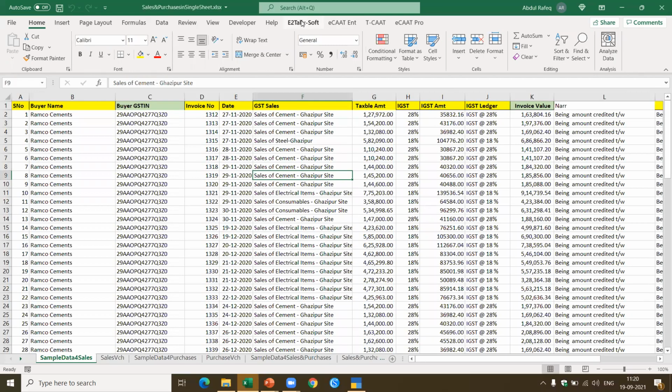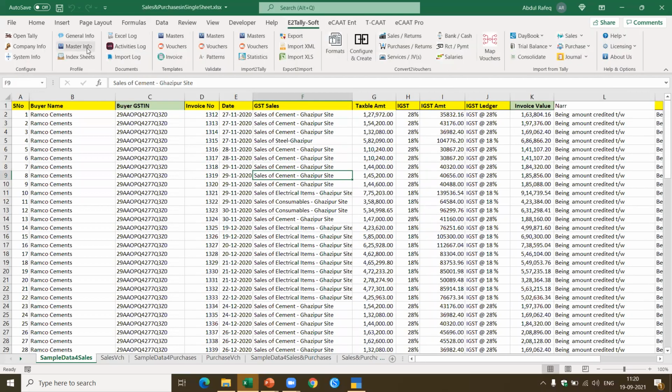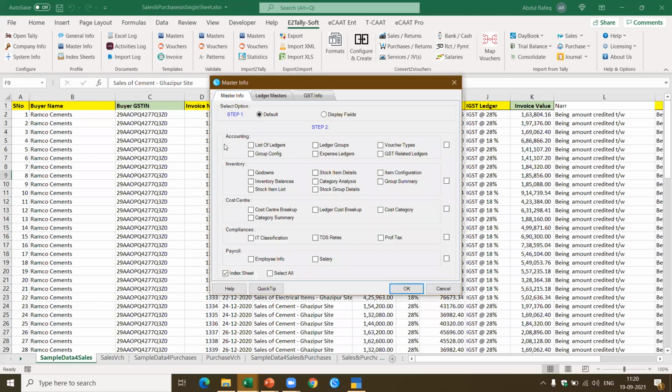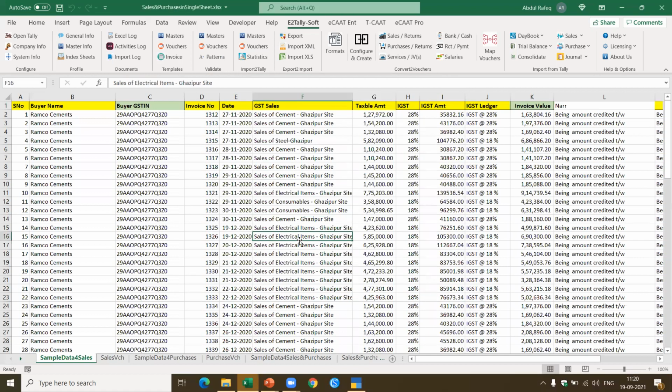Now, let me come back again to E2TallySoft and show you the master info. Now, if you look at the master info, it has 3 tabs. One is the master info tab, the ledger masters tab, and the GST info. Now, let me come to the master info. I'm just going to select the details. I wanted the details of, let's say, the list of ledgers, inventory, etc. For that, what I'll do is I'll create a new sheet.